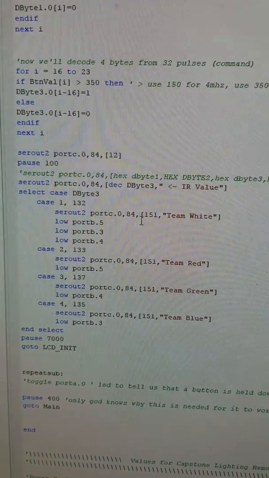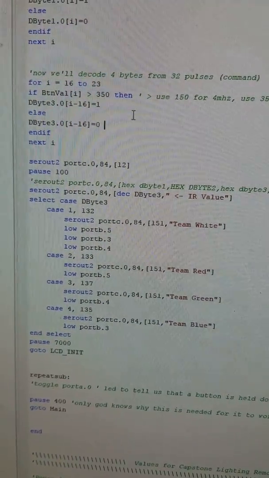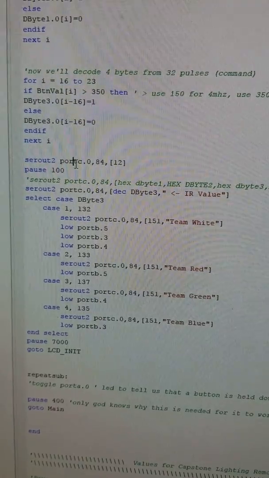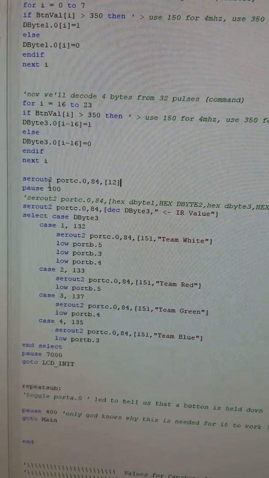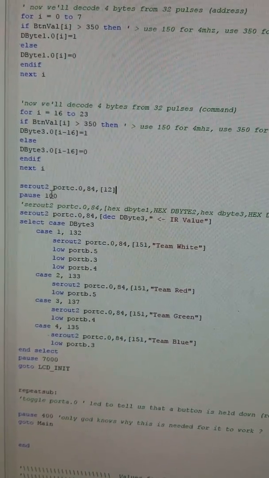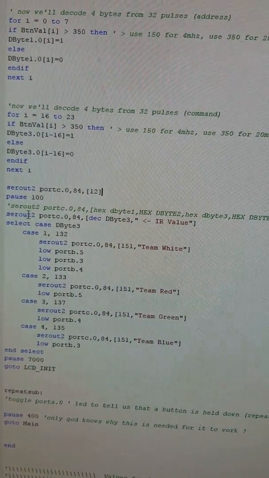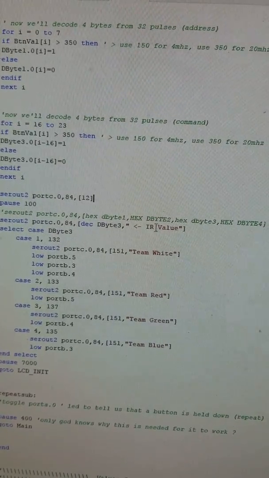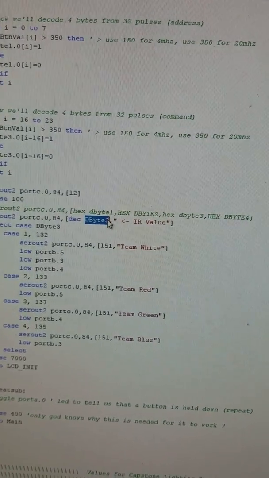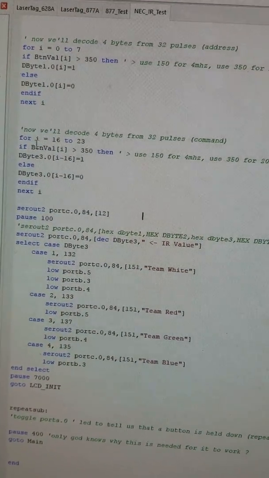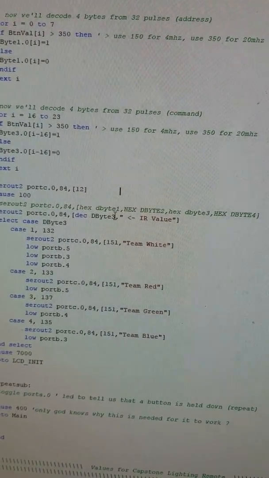Now that we know the values from the buttons, we can decide what we want to do with those values. So now we're going to clear the display. That's a clear, number 12. That's to clear the display. This is a pause 100, which means pause for 100 milliseconds, or 1/10 of a second. We're going to set up the display to display that there's that IR value, and there's that dbyte 3. Dbyte 3 stores the command, this right here. This stores the command pulses coming from the remote. So it's going to display the number from dbyte 3.